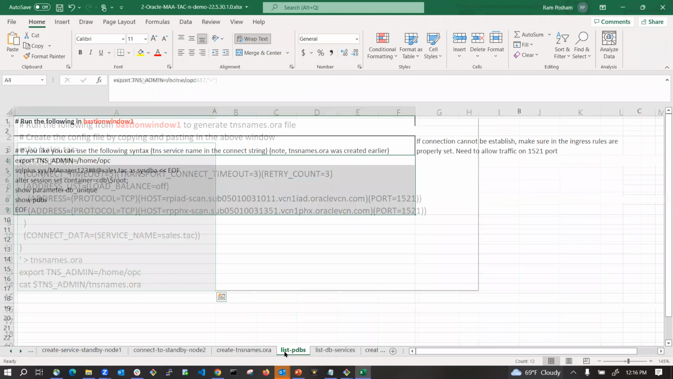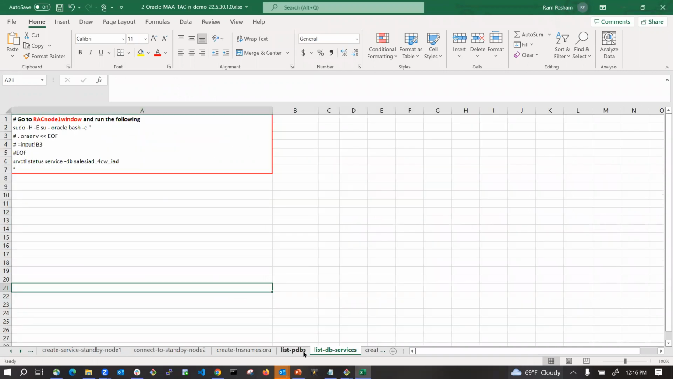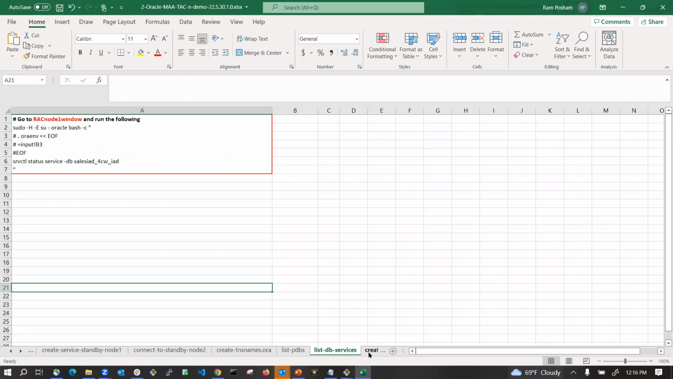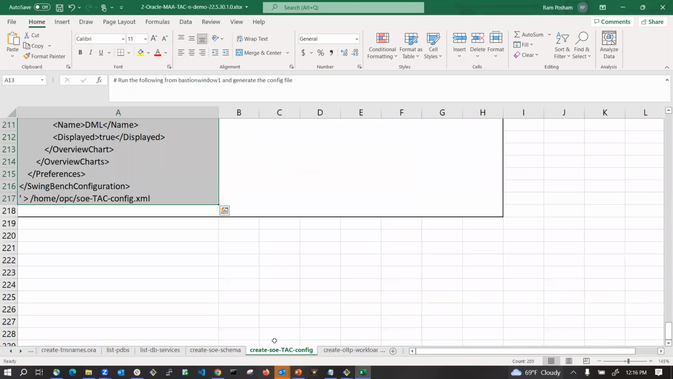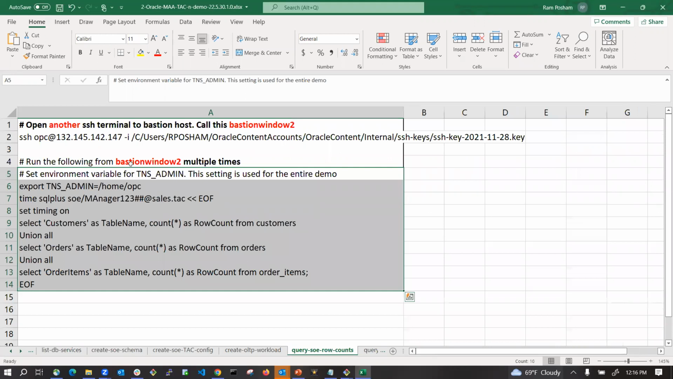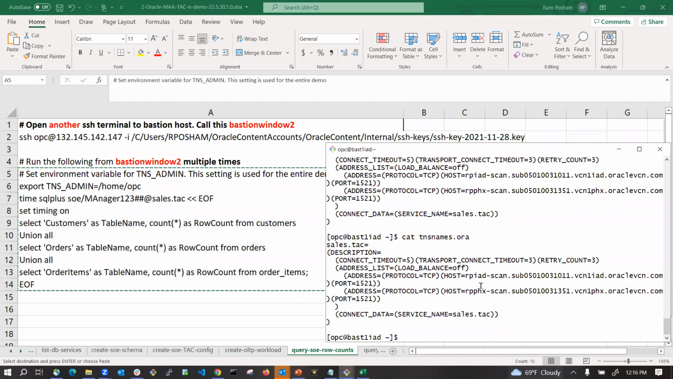So now if I want to know, list PDBs, I can do that. That's the interesting thing. Let's see the workload we created, the configuration file we created. We are running the OLTP workload in the Bastion window. Now we can do, this is a second Bastion window. So copy this and run it here, right?